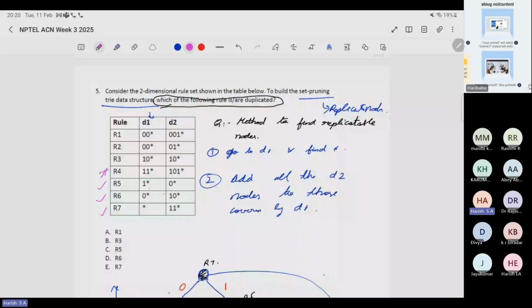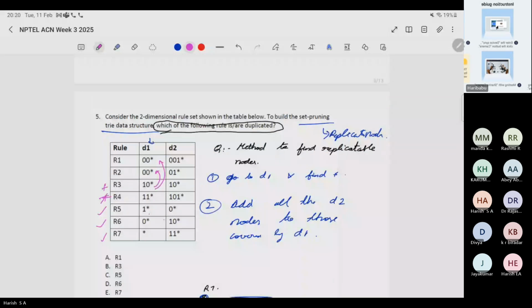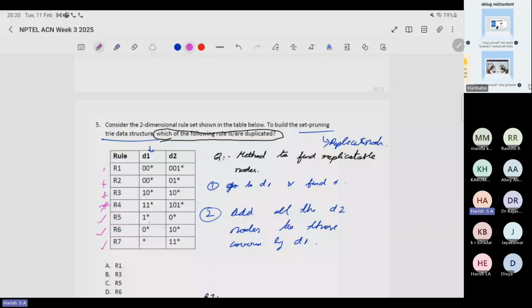R3, any commonalities? No. No. So basically we don't have to add it. Now, R2 and R1 are one and the same. So we don't have to do it for these two also.